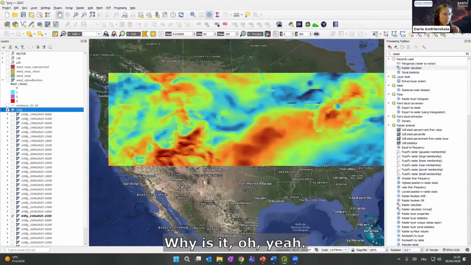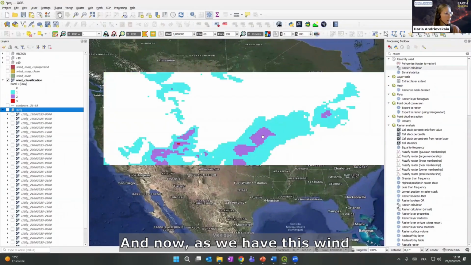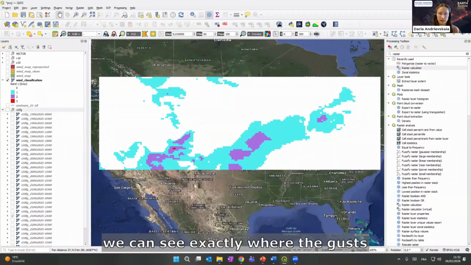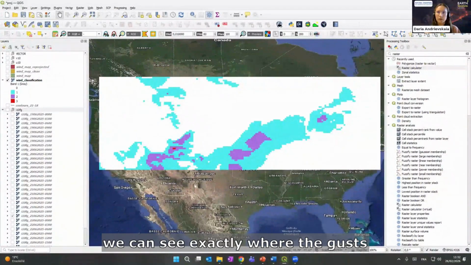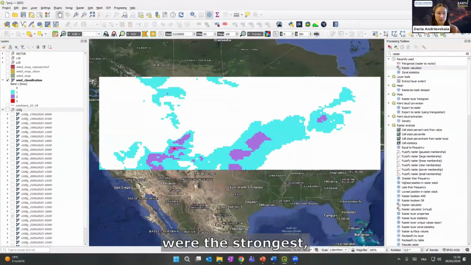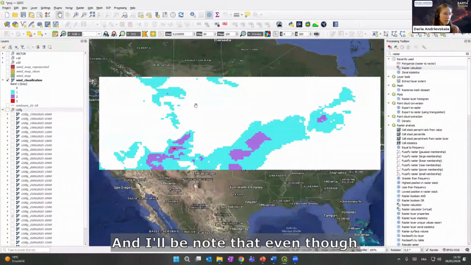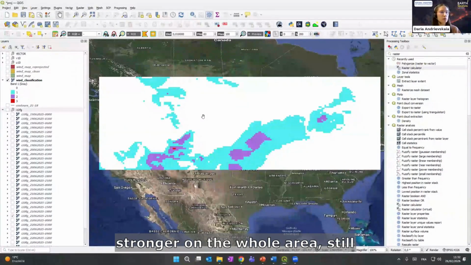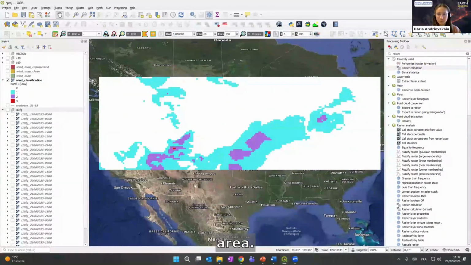Yeah. So here, now that we have this wind classification map, we can see exactly where the gusts were the strongest and most damaging in our area. And I'll note that even though the gusts were quite strong across the whole area, the most severe ones did not cover that big of an area.